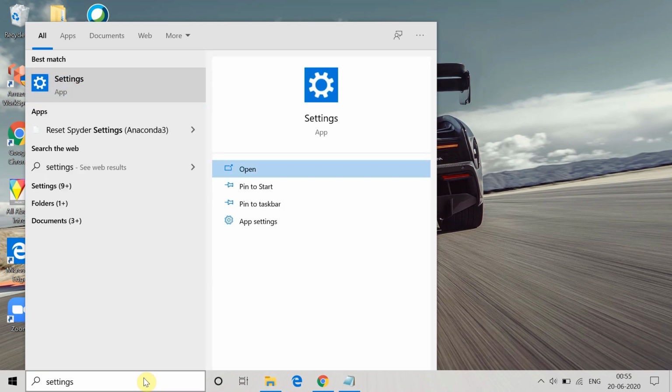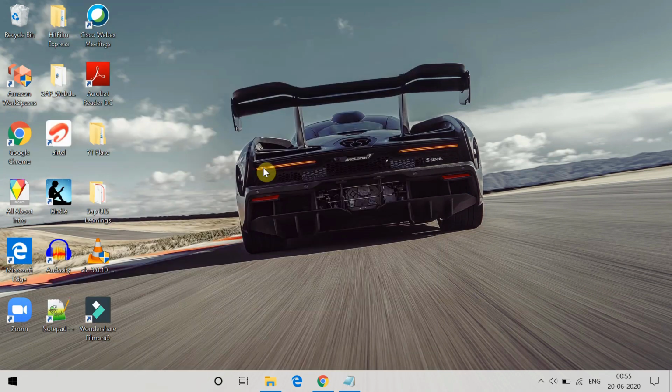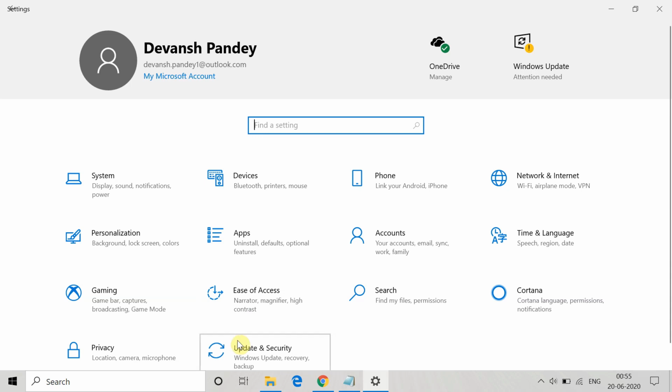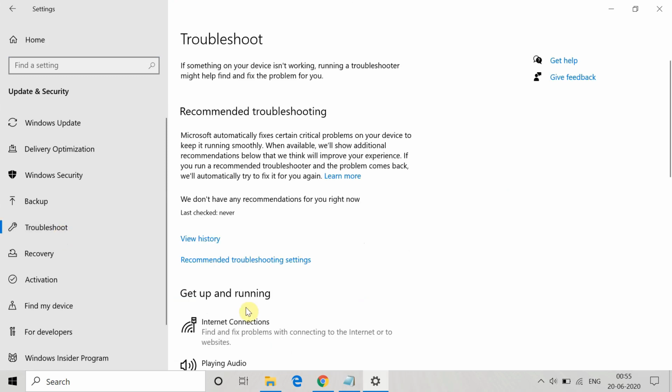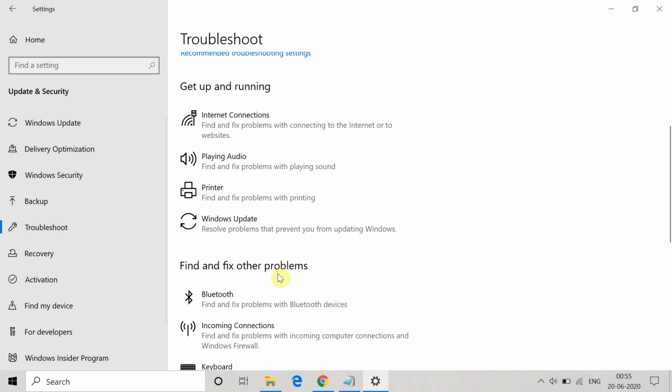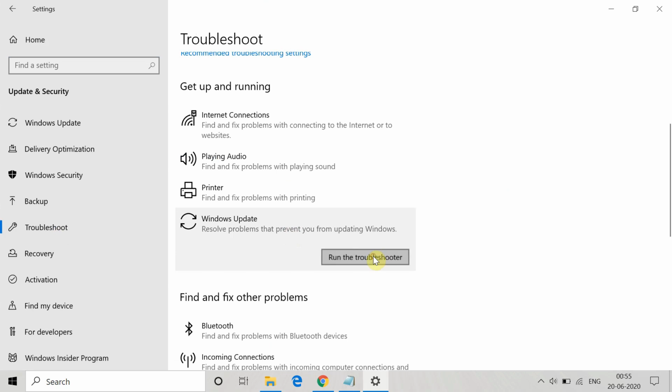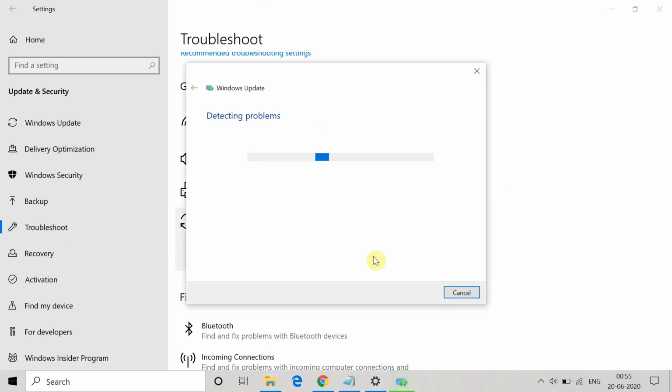The first method is troubleshoot. For that, go to the settings. Once settings get open, go to Update and Security and then go to Troubleshoot. After that, scroll down and go to Windows Update and click on Run the troubleshooter. Once you run the troubleshooter, it will start detecting the issue. Wait till it detects.